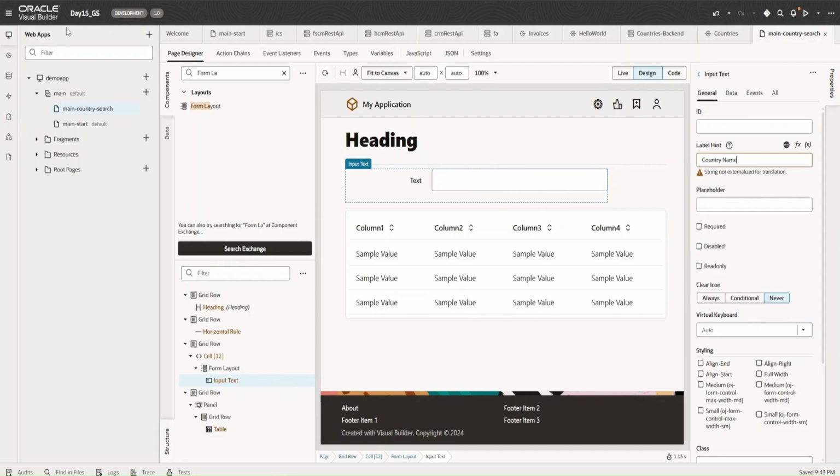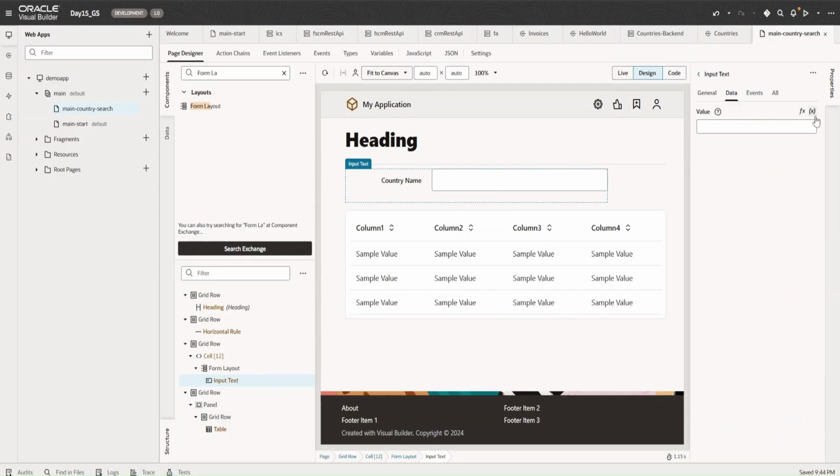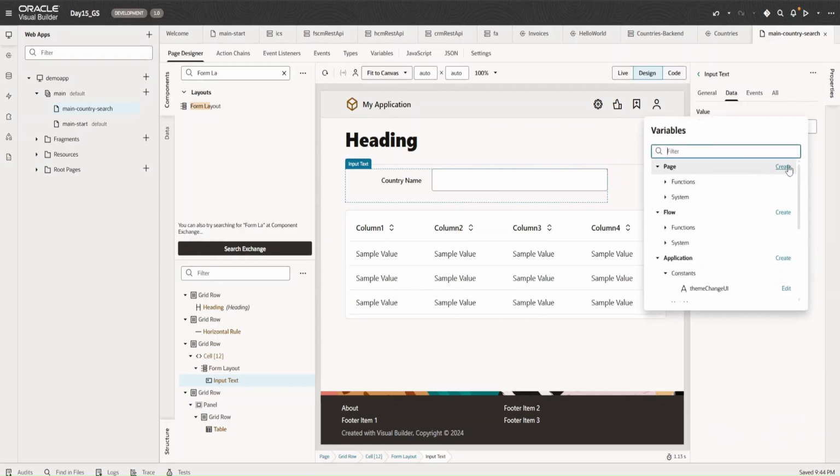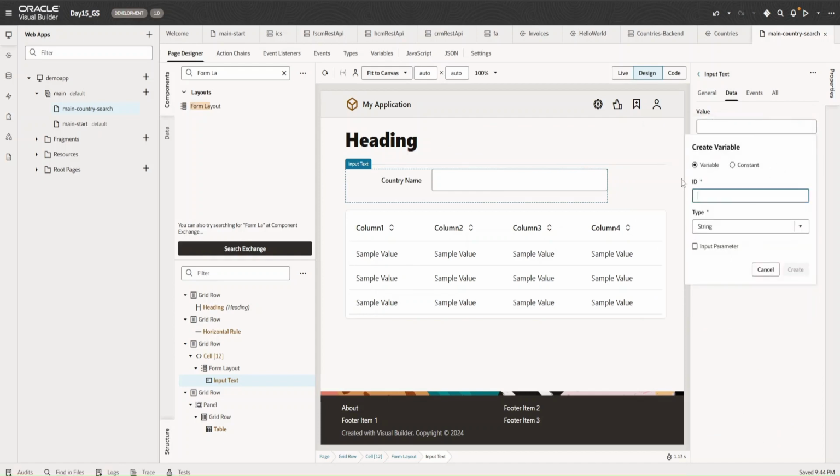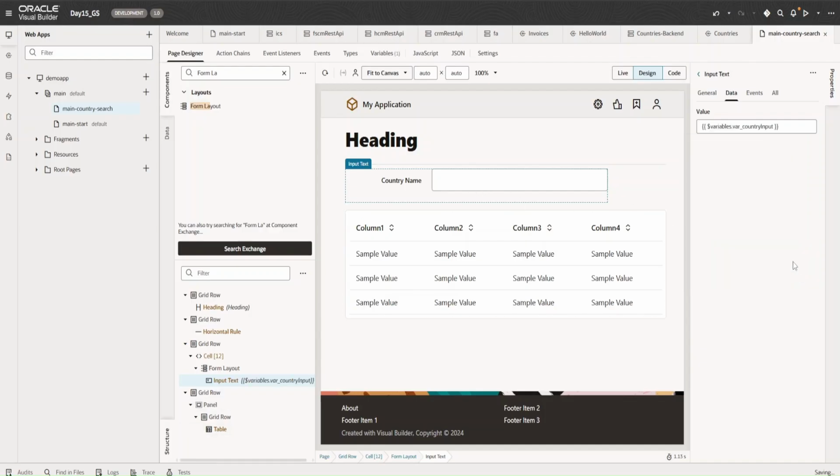Then I'll remove this and say country name. Now I have to receive the information from the user and store it somewhere else. So I will create a variable. I'll create a page level variable. I'll go create var country input. I'll make it a string type, because my country name should be a string type, and I'll simply create it.